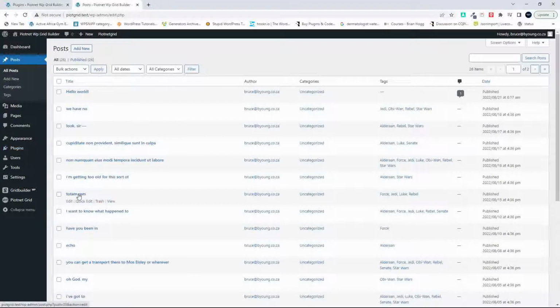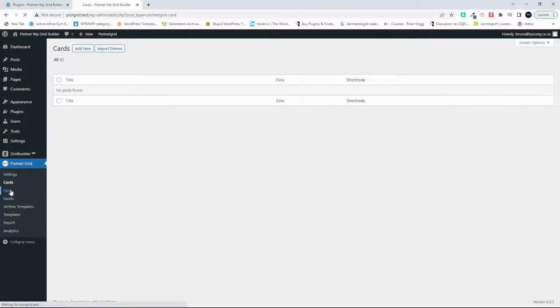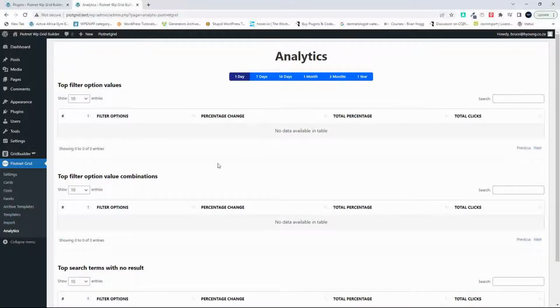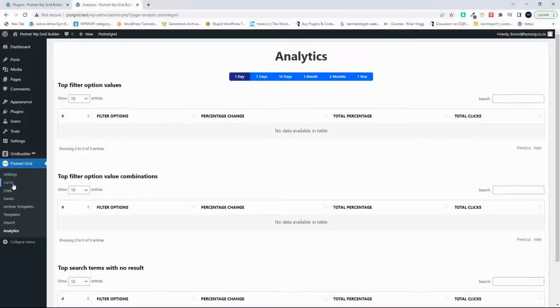Right, so we'll have a look at the Piotnet Grid first. When we load up the Piotnet Grid, you'll see that we have the facility to create cards, grids, and facets. We can build archive templates. We can also import some styles. And then they also offer a useful analytics option, which will show you what's been going on on your site.